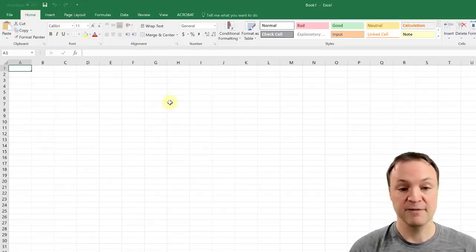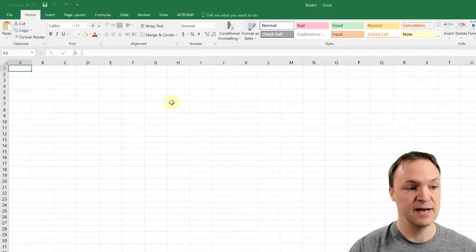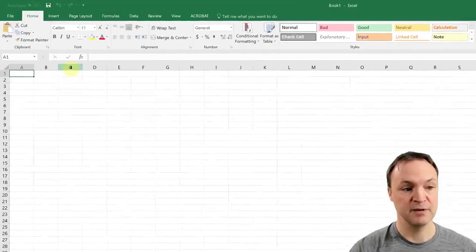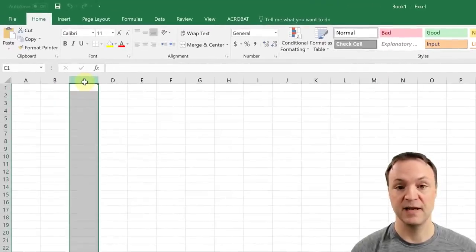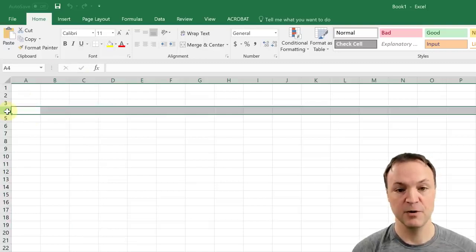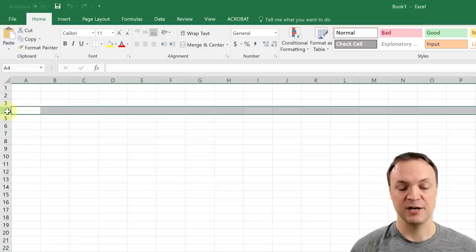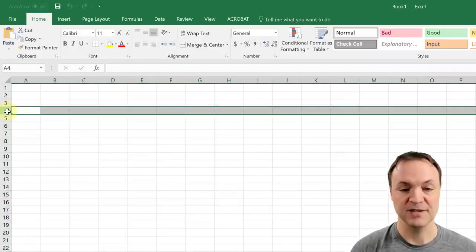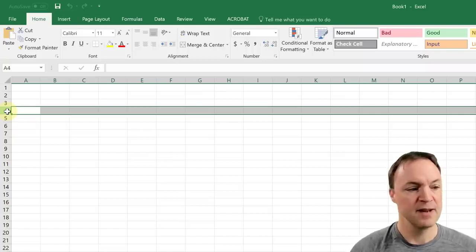So in Microsoft Excel, if I just click on the letter C, this is a column. And then if I click here on the number 4, this is a row. And now you're not going to run out of these columns or rows. There's so many, I can't remember the exact number.